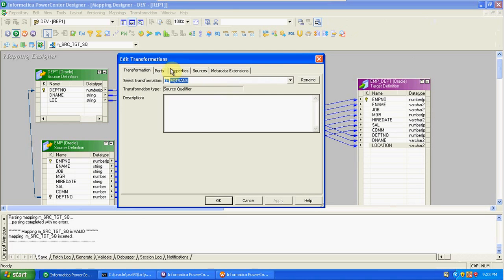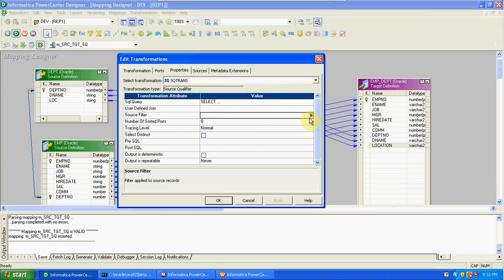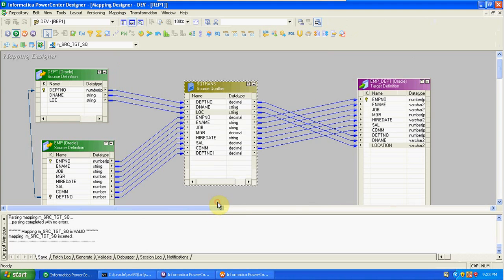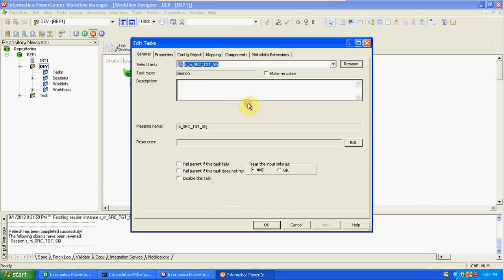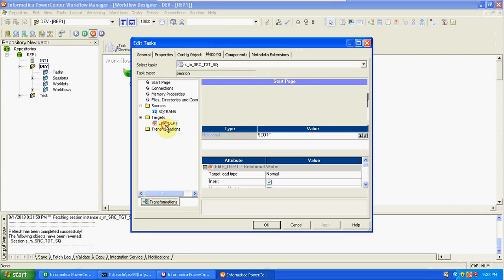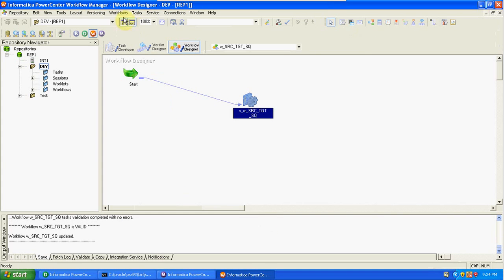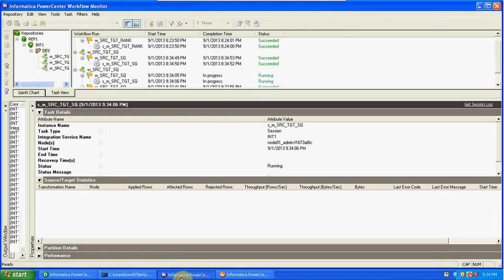So here I'm applying one filter condition, where department number equal to 20. I'll truncate the target table. Before doing this, we need to refresh. Okay, so here I am enabling the truncate option for the target, truncate and reload for every load. Okay, workflow, start workflow. We will get only department 20 related details.